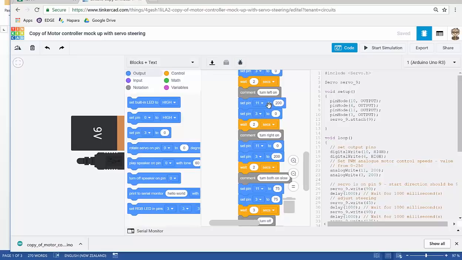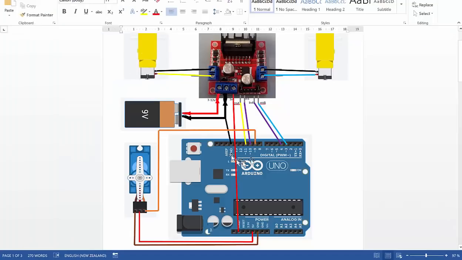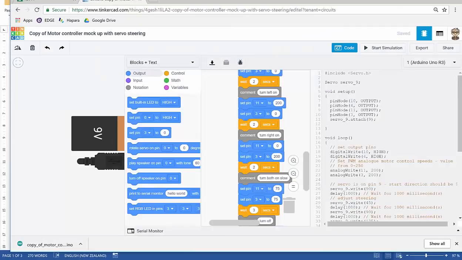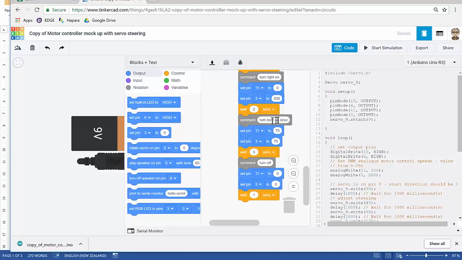So we're going to set pin 11 to 200, so the left side of our project, this left one here, which is on pin 11, that's going to be turning, and the other motor will be set at 0, and then we'll turn the right motor on, so we just basically switch them over, and then we'll turn both on slowly.